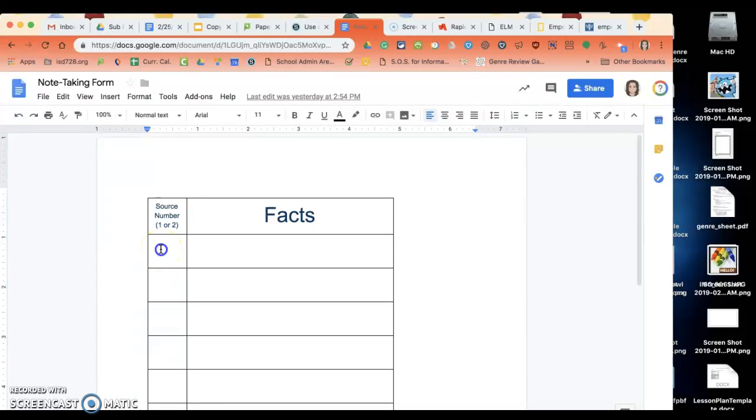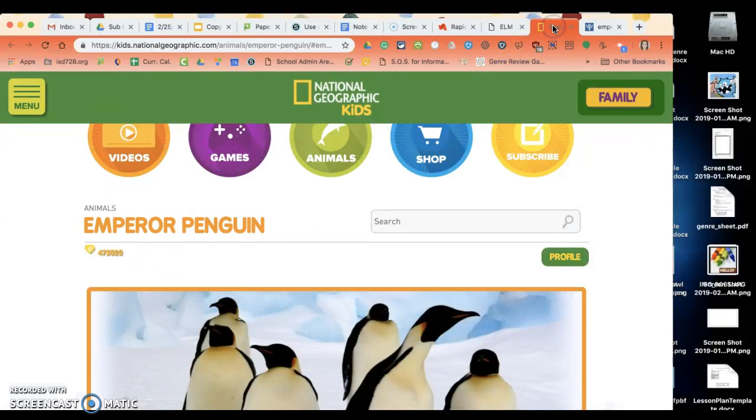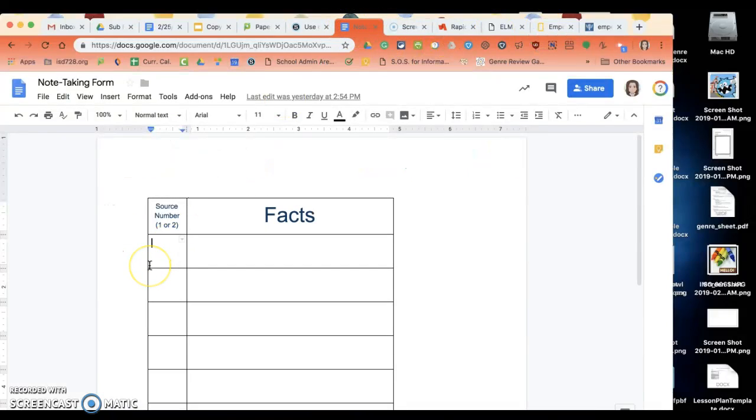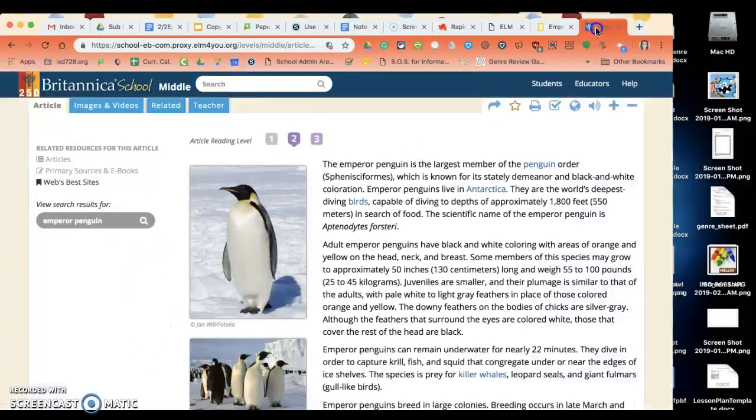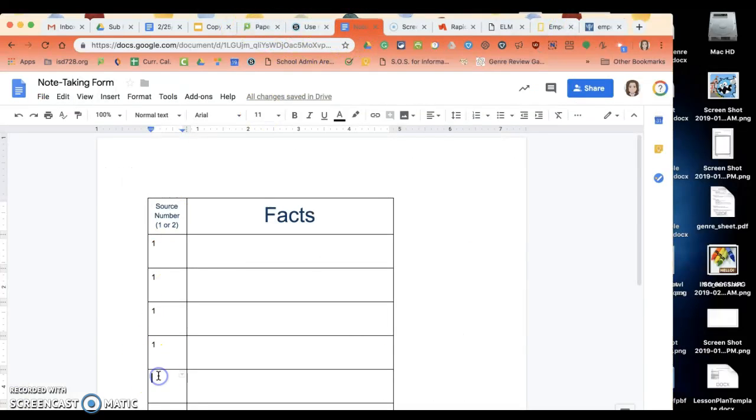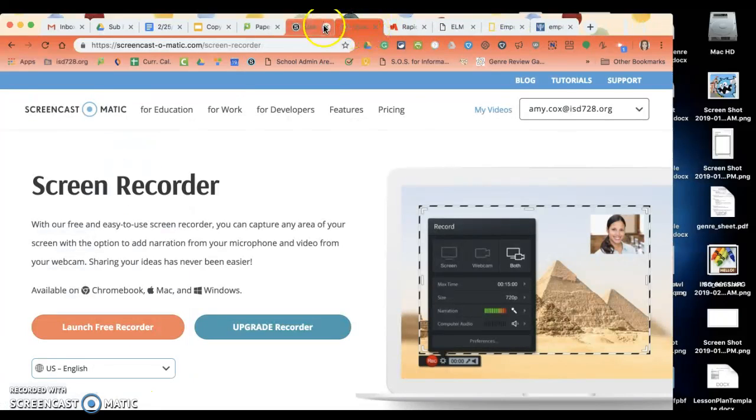So, if I'm saying National Geographic Kids is source number 1, every time I take a note from that article, I must put a 1 here. Okay, so for each note I take, I have a 1 there. Britannica School is number 2. Each time I take a note, I put a number 2 there. All right, this is not for numbering 1 to 10. This is for listing out your sources. When you are all done, turn that in and go to Typing Agent.